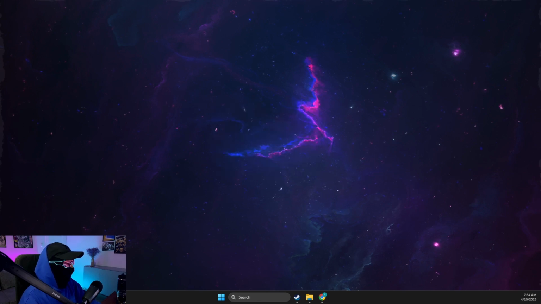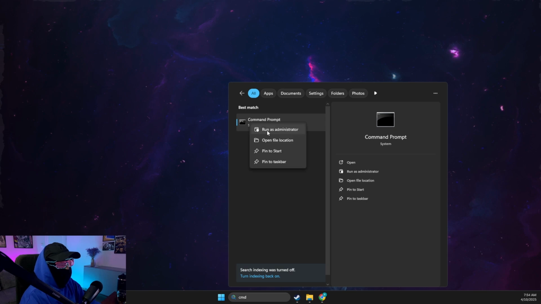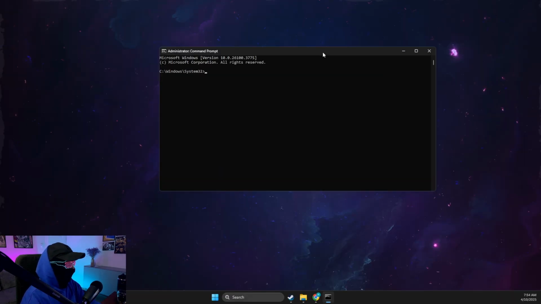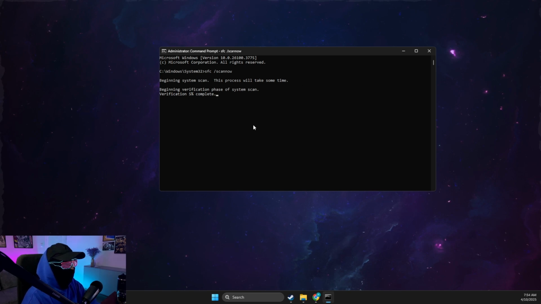First of all, what you need to do here, you just need to open up CMD, your command prompt, right click on it, run as admin, and then here you need to just write sfc /scan now, one word. Right, and then you just need to wait until the scanning process is done, and after the scanning process is done, reboot your computer and look if the problem persists or not.